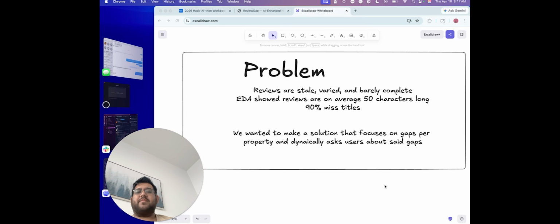Okay, let's talk about the problem. Reviews are very stale, which means that a review from a year ago can't really hold the amount of water that a review holds from now. So being able to merge that conflict is very difficult, and also resolution. Reviews are also varied, so you can have reviews in different languages, and the reviews can talk about very different things. Sometimes reviews don't have titles, and sometimes reviews are 10 characters, and that's not really meaningful for users trying to book a hotel.